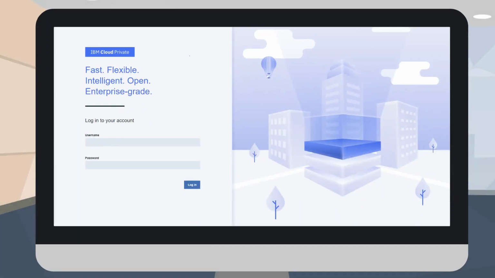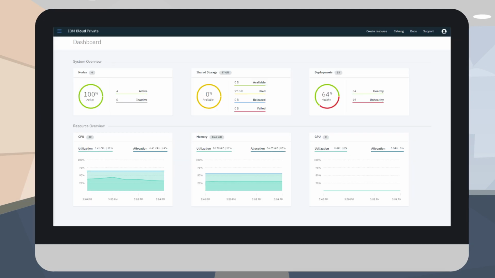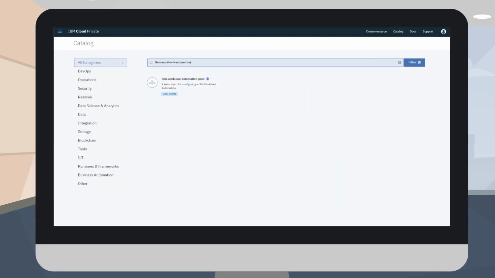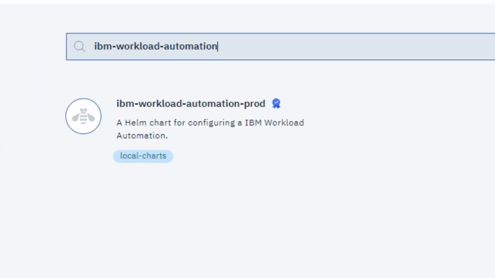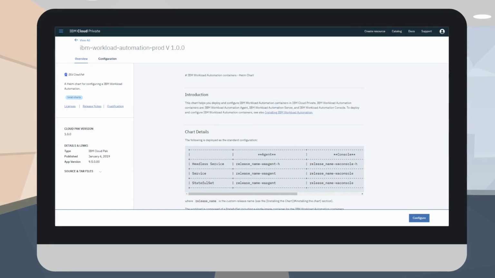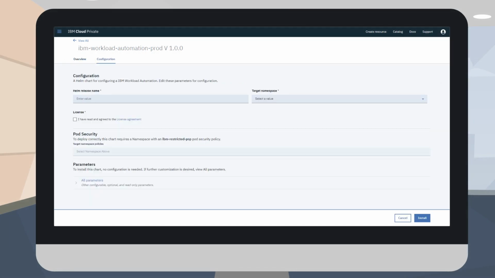Tim accesses the IBM Cloud Private dashboard by entering his credentials. Once the login has been performed, he selects Catalog from the navigation menu. He searches for the IBM Workload Automation Pro chart, a Helm chart for configuring workload automation in IBM Cloud Private. Tim selects the chart and then switches to the configuration panel, where he needs to configure just a few parameters to install the chart. He needs to fill in only the Helm release name, the target namespace, accept the license, and customize his environment. Once all parameters have been configured, he clicks Install.